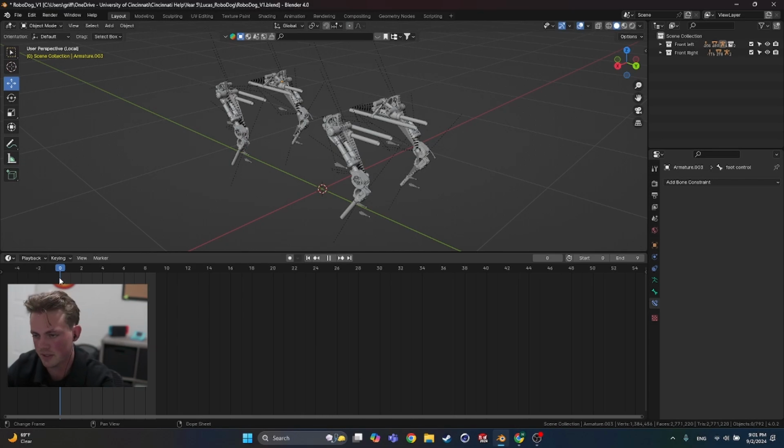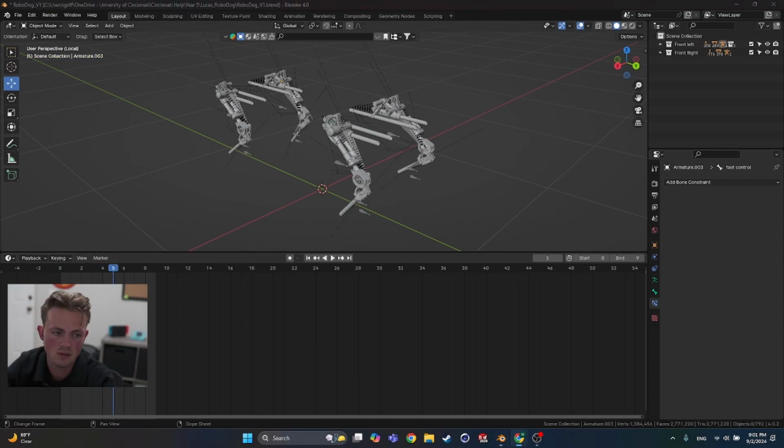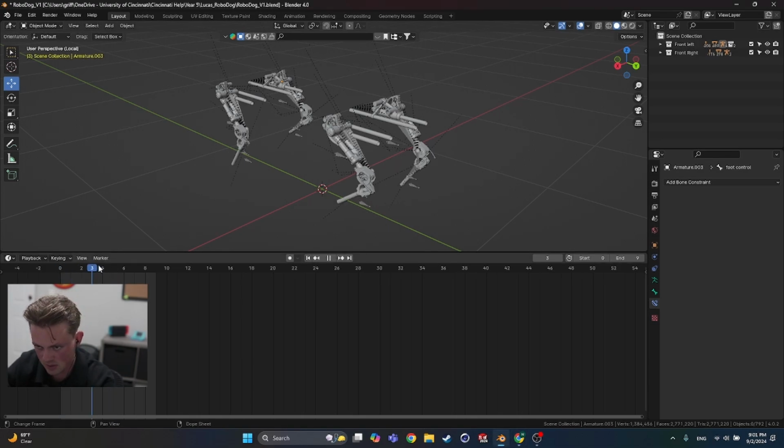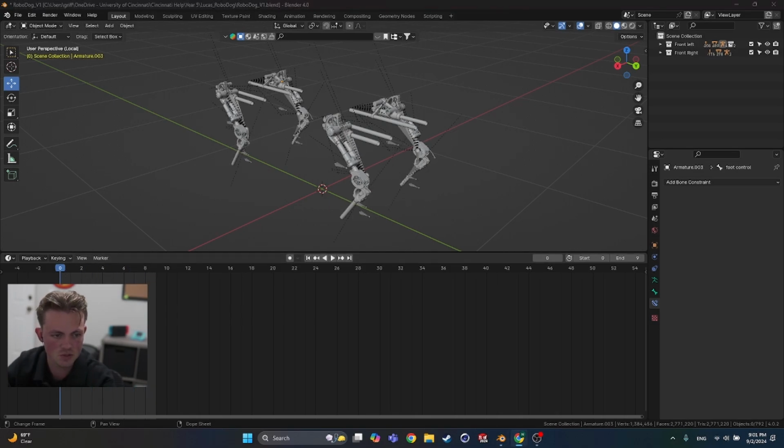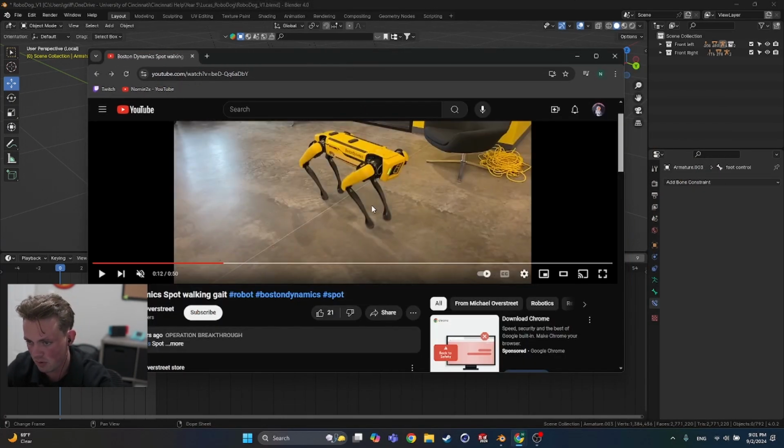Okay, so technically it's correct. These two are on the ground. It is like flipping. See, that's why this is confusing, because it's doing this and then... See, there's a point, look right here. There's a point where all of the legs are off the ground.